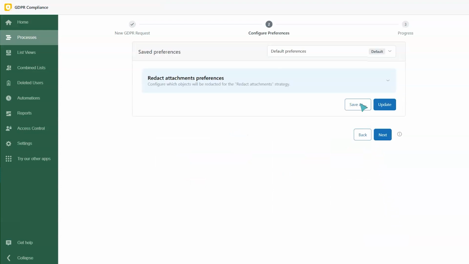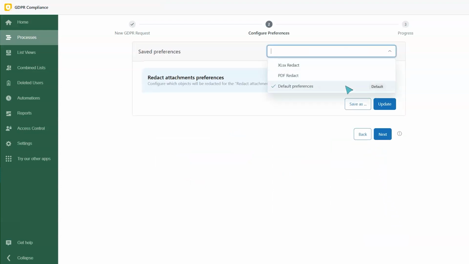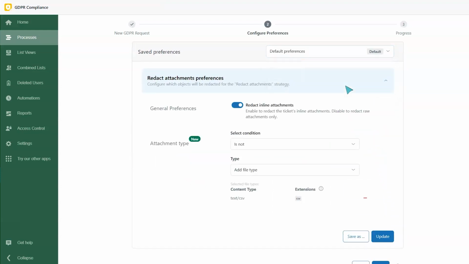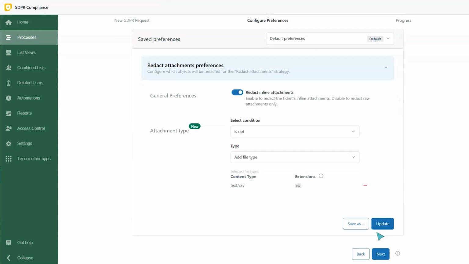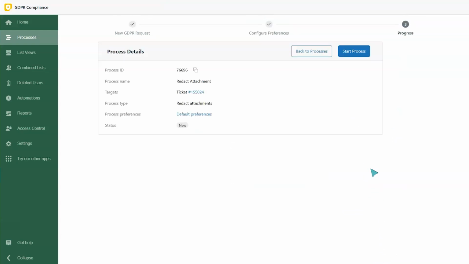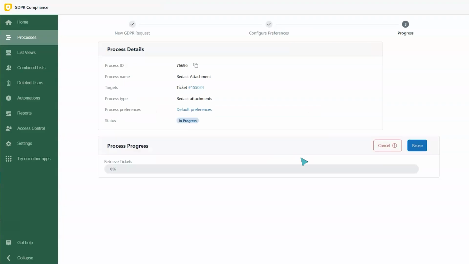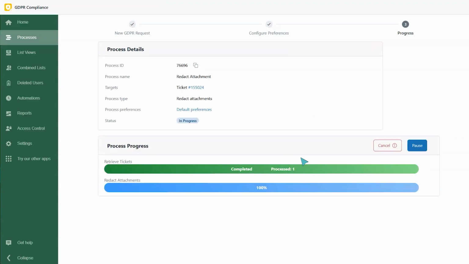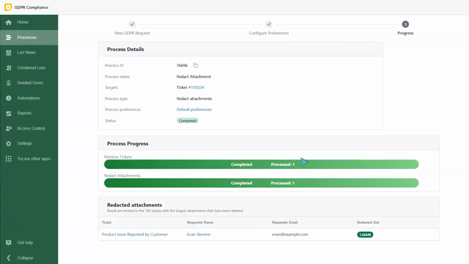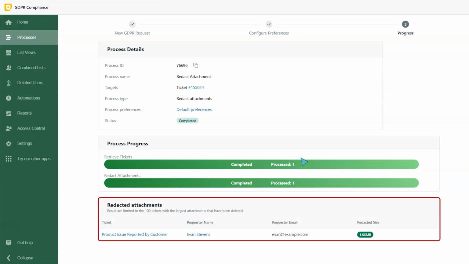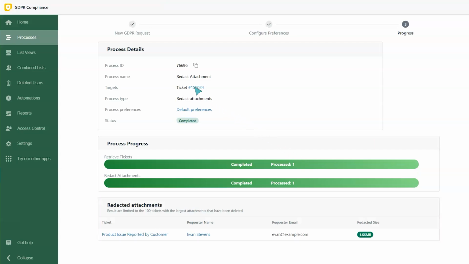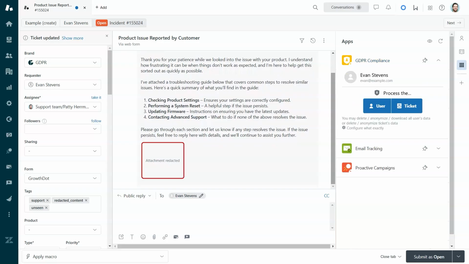Now, pick a preset, review it, and move on to the last step. Finally, click Start Process and confirm. Afterward, you can see the details on the process ticket and the redacted size. Also, check out the ticket for the results.